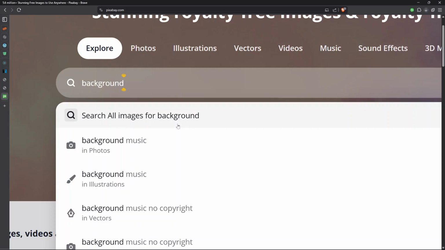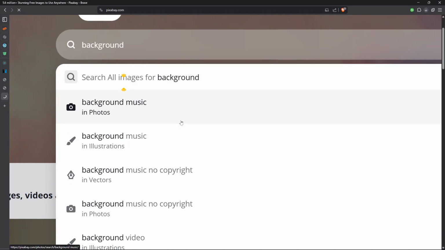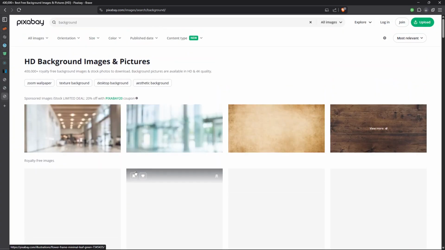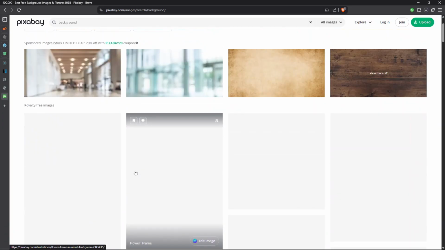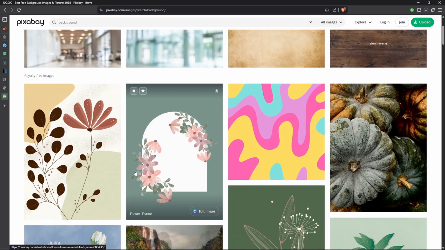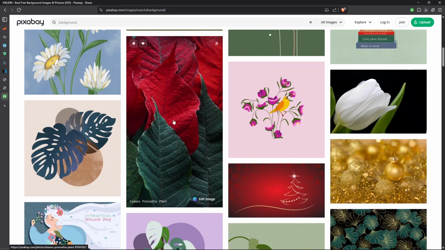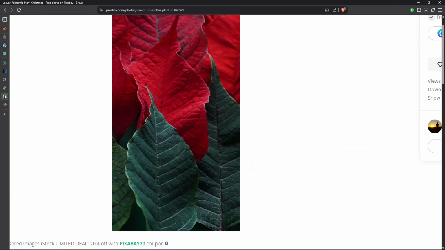Okay, so just type anything and then enter. So you have a lot of different backgrounds right here. You just have to scroll and pick one that makes sense. This is giving me not what I want, but let me just go with this one. You can right click and open a new tab, or you can just click on it directly like that, and that's totally fine.